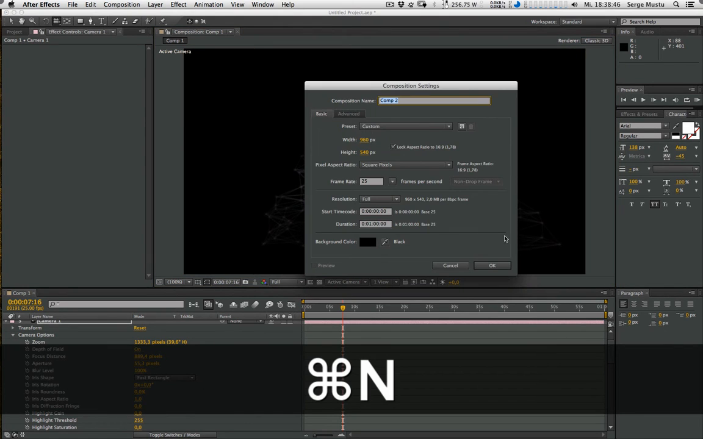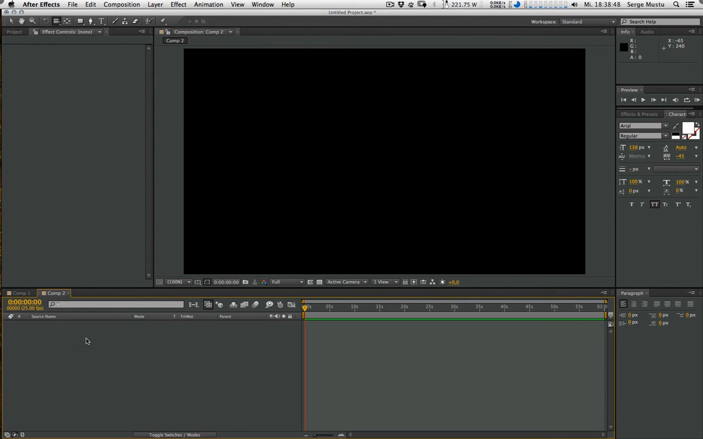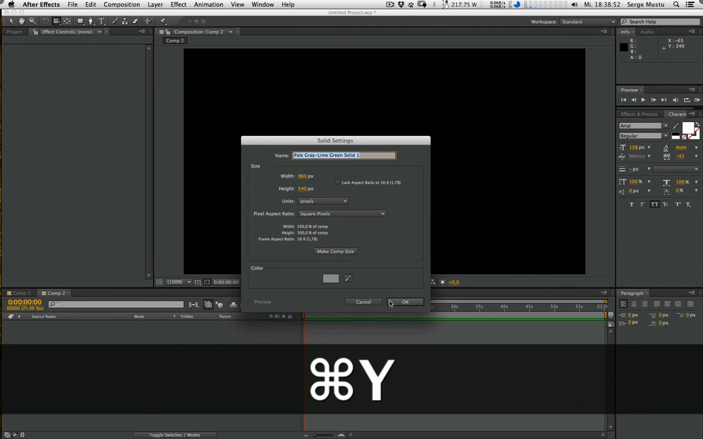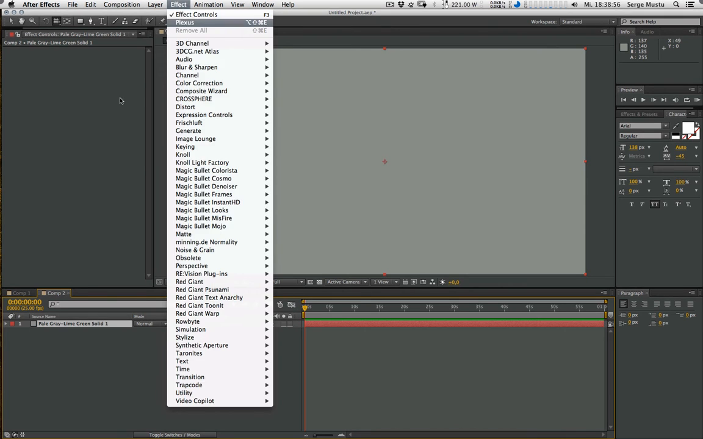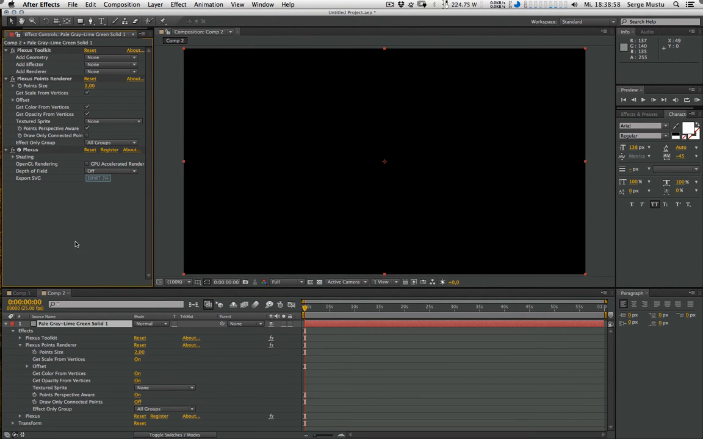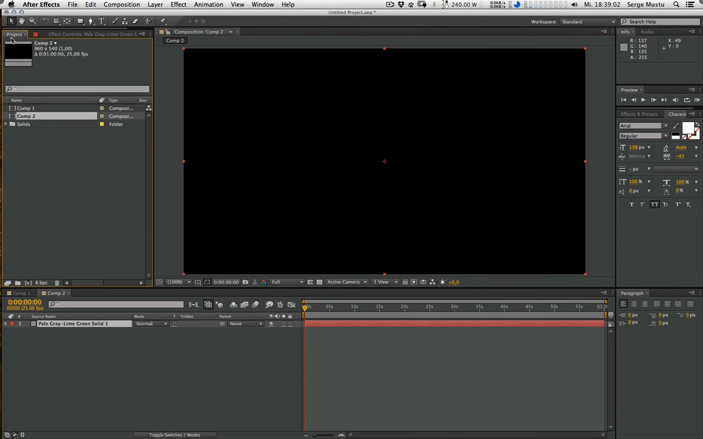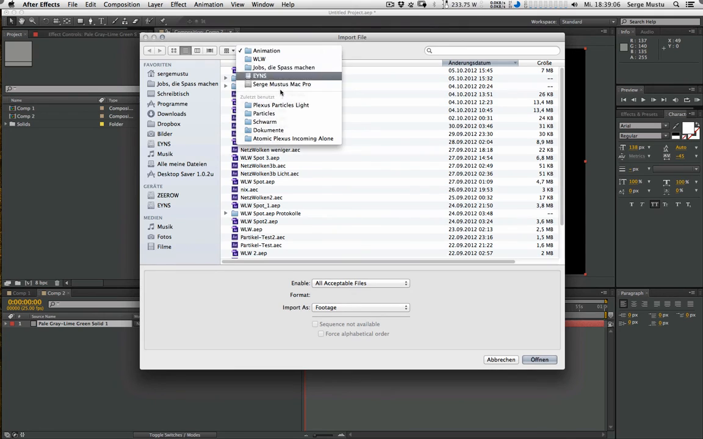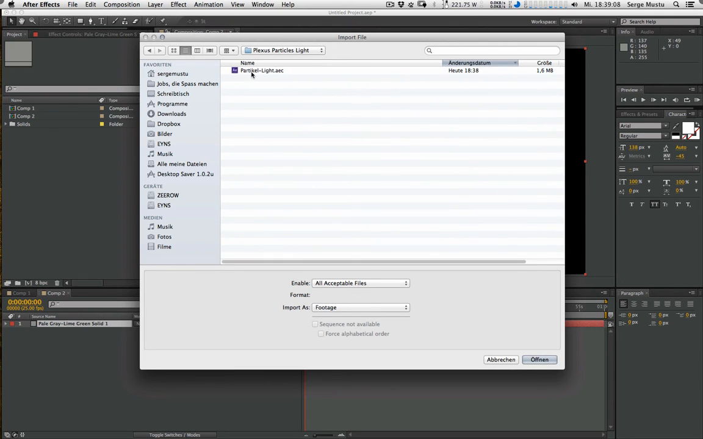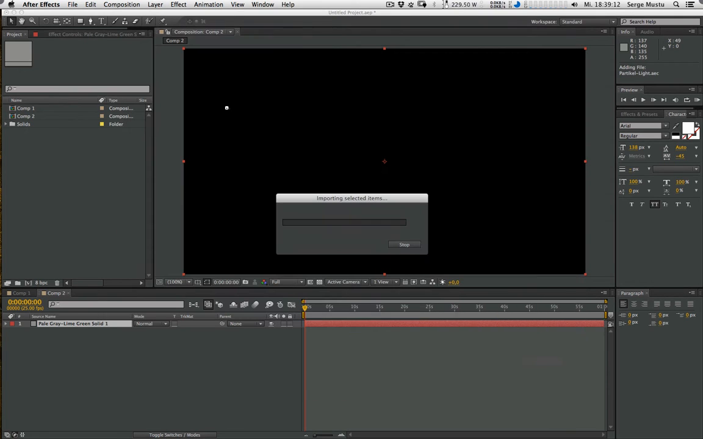I create a new composition. And I create a new layer, and of course again Plexus. Okay, now I go to my project window and double click, and I import the exported After Effects document from Cinema.